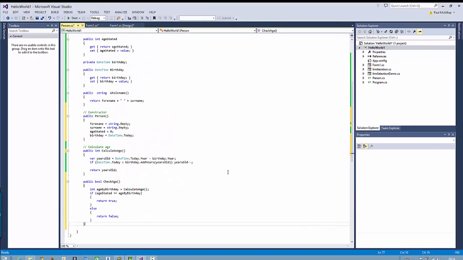In the next video, we'll go on to see how we actually use this class in the interface to gather the interface data and then work out whether the person has given us the right age based on their date of birth.